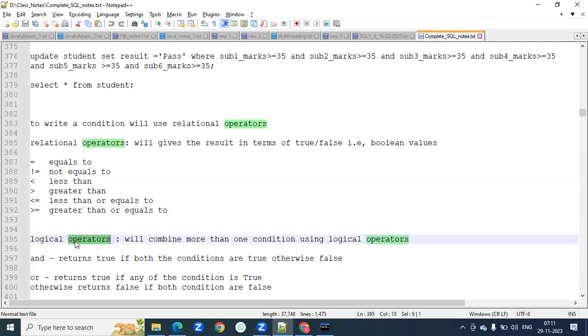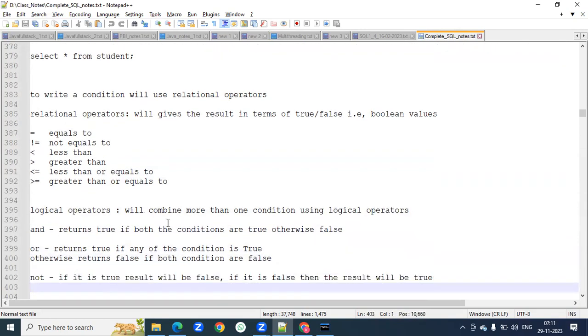Next we have logical operators, which are used for combining more than one condition. Logical operators are used to combine more than one condition. See, the logical operators we have here are AND, OR, NOT.